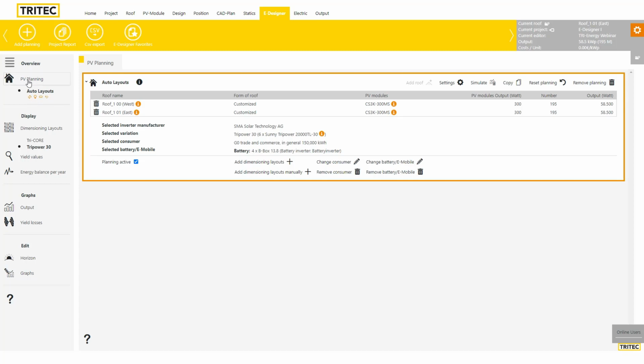In the overview section, you have the planning overview, and you could have one or more layouts. These layouts will have some indicators of their nature. That means there's an inverter selected, there's a consumer selected, there's also a battery selected, and at least one of the dimensioning layouts was calculated or simulated. The next is the display. Here with the display, you have the dimensioning layouts, with actually now two different layouts. You can display the yield values and the energy balance per year.